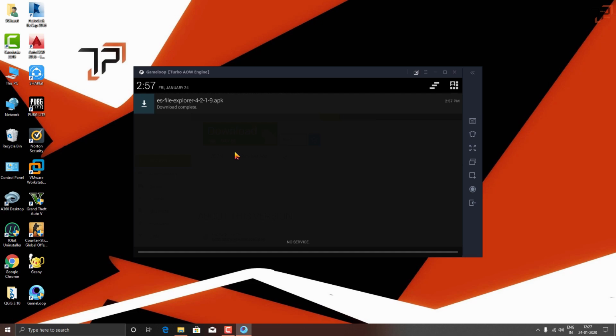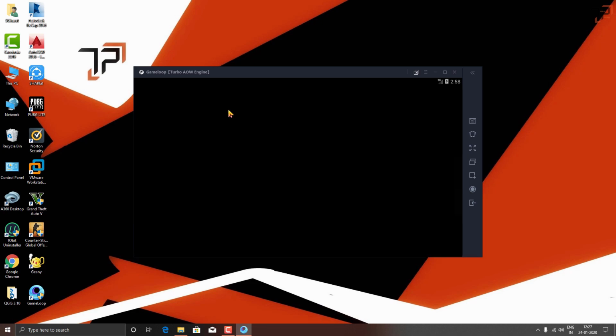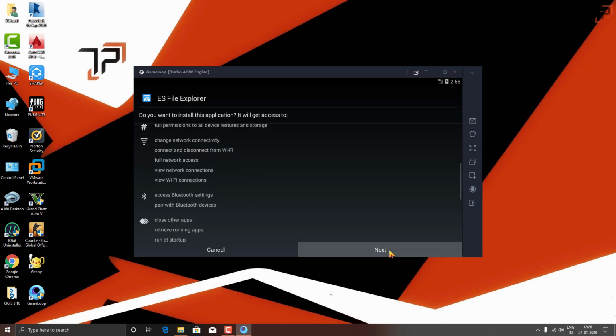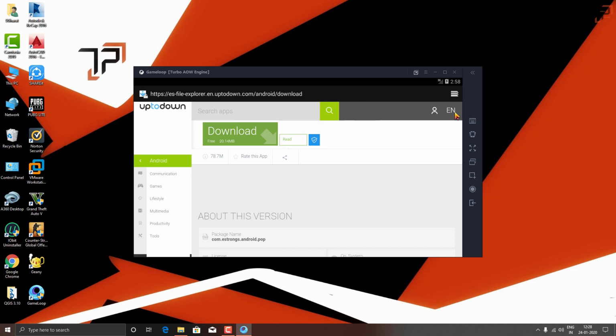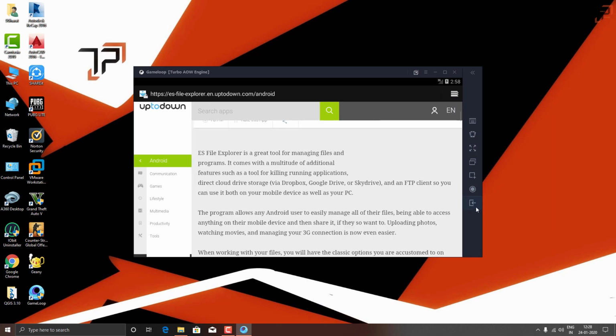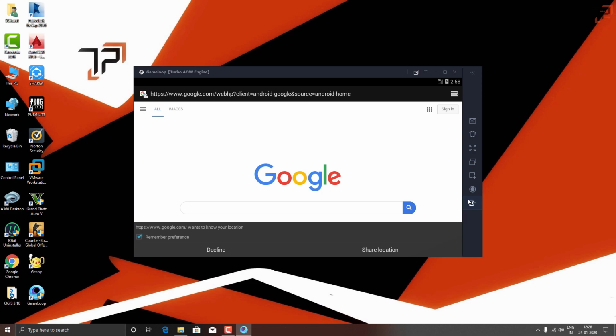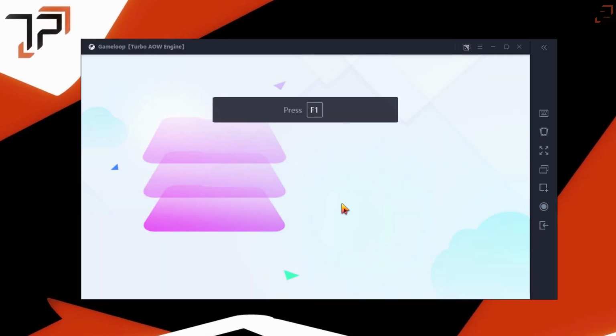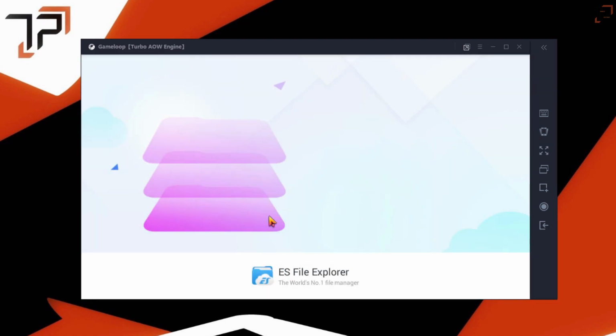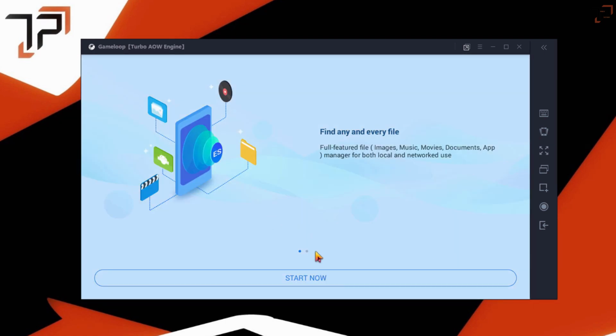Now remember, do not flush the notifications because you do not have any file manager to install it. So just directly click on it and we'll just install it right here. It's done. Now let's close all the browsers here. Here we go. So now let's go to the ES file manager or the file explorer, agree to all the terms and conditions, and just start now.